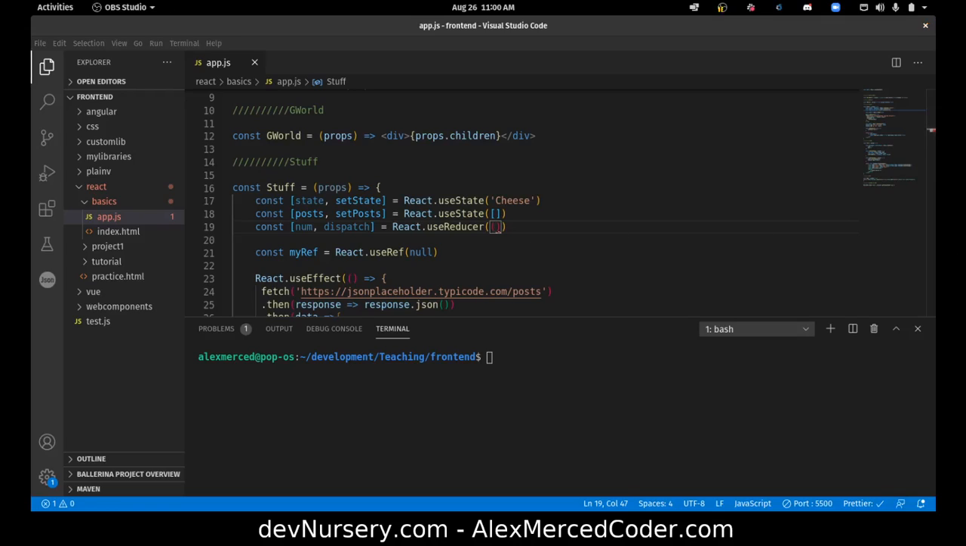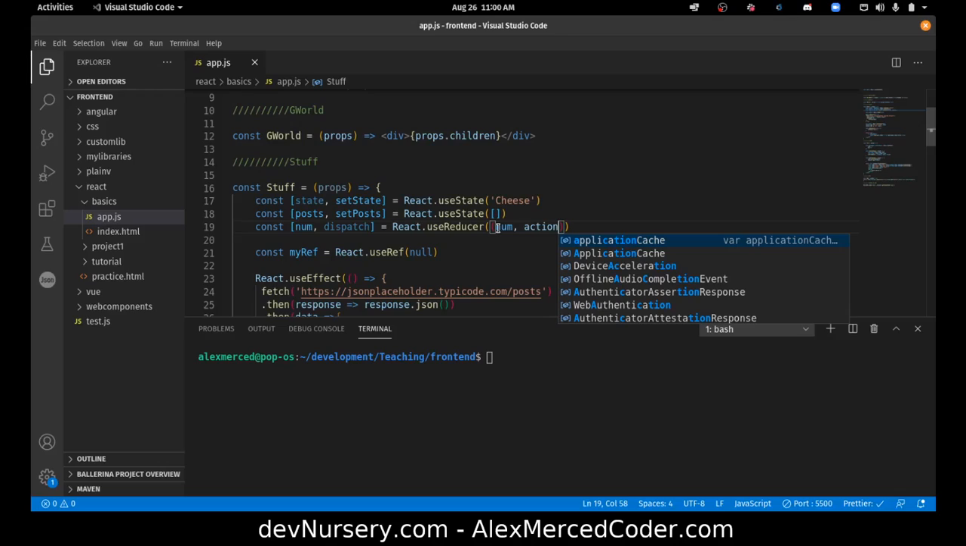Let me just do a quick. It takes the existing state first. So it'd be num, our existing num, okay? And then it would take our action, which will just be an object that we can use to kind of determine what the action is. Or it doesn't even have to be an object. It could be a string. Okay, I'll show you that way first.